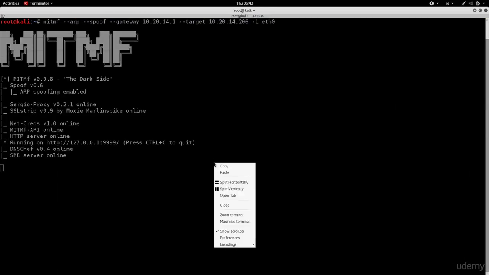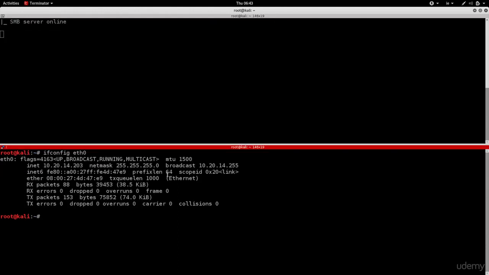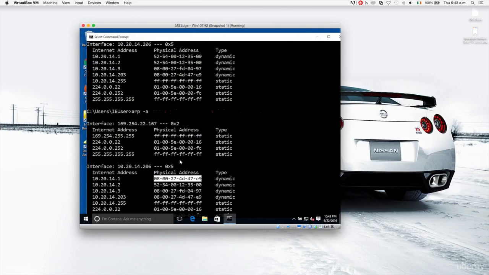So if I come here and just do an ifconfig, you'll see that this is the MAC address, the same MAC address that is displayed in here. So this is the easiest and the simplest way to discover ARP poisoning attacks. It's not the handiest way though, because you're gonna have to keep doing this command and keep comparing the entries if you really wanted to check if you're being ARP poisoned.